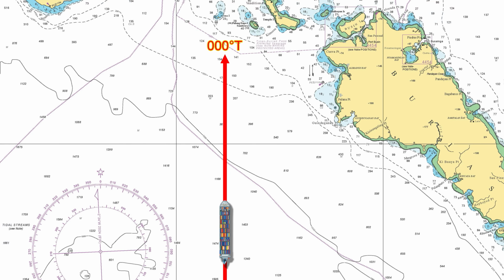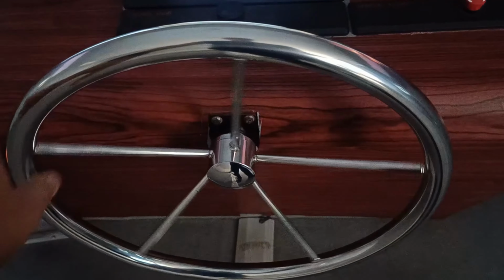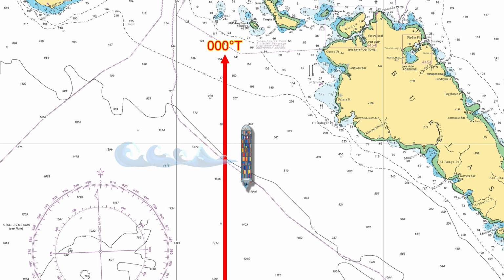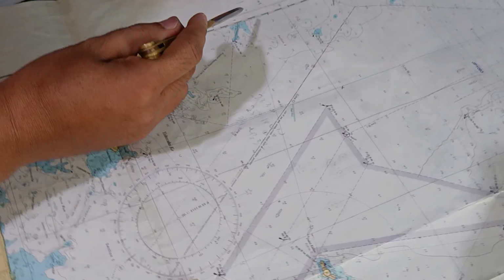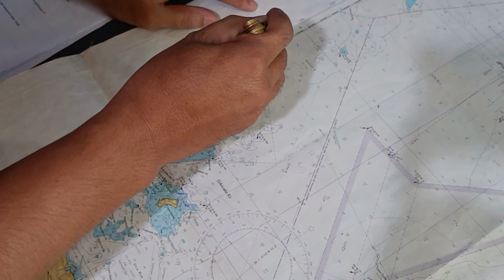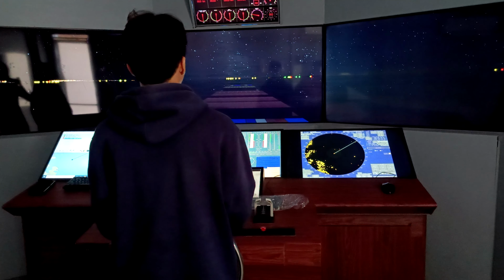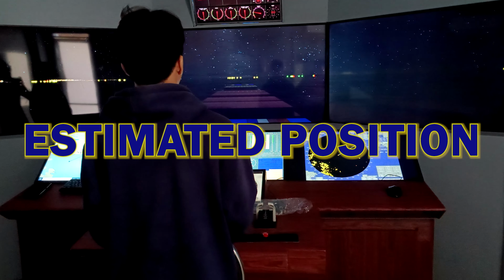Have you ever wondered where your vessel will actually end up after being affected by currents? Even if your ship maintains the correct course and speed through the water, the current continuously pushes the vessel sideways. As a navigator, you need to predict where the ship will be after a certain period of time. This predicted location is called the estimated position, or EP.